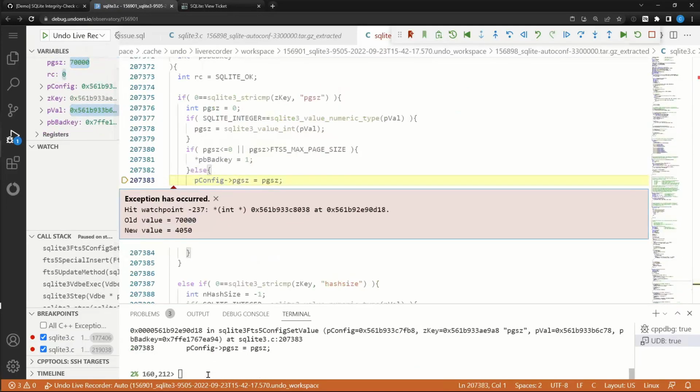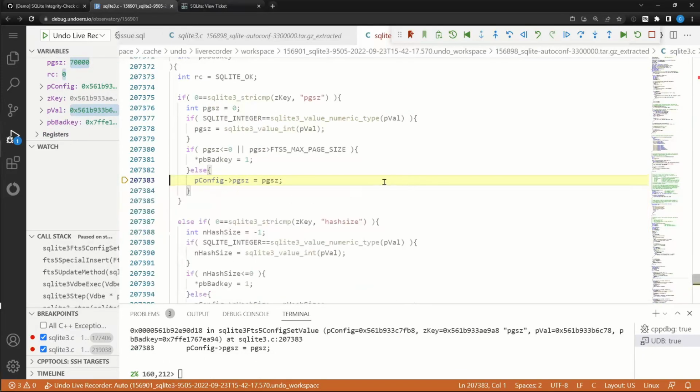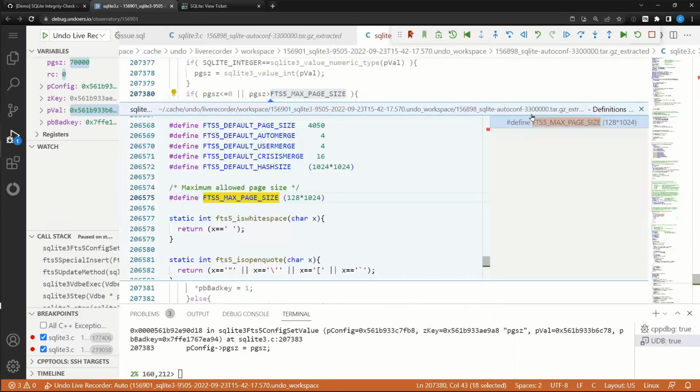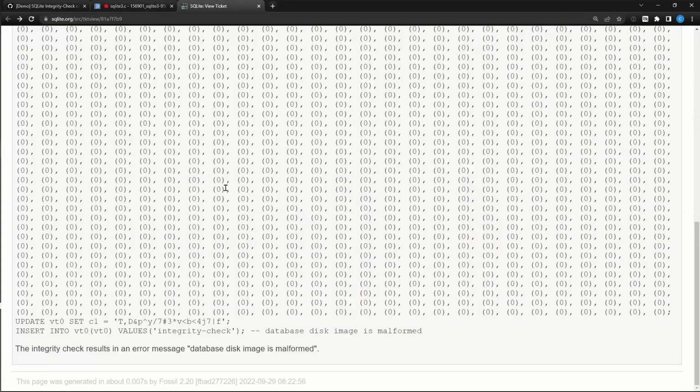And here we see the 70,000 value being set. It appears it was range checked between 0 and FTS5 max page size. And FTS5 max page size is set to 128k. This is a fundamental problem when your data structure relies on unsigned 16-bit offsets, so this clearly needs to be changed from 128k to 64k.